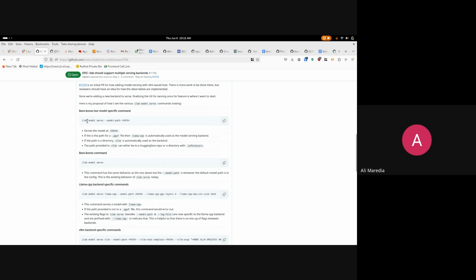So the very first command I've got up in this issue is iLab model serve, model path, and the path to the model. The path can either be a local directory, a path to a GGUF file, or something else Llama CPP can serve, or a Hugging Face path. The way I proposed it is that iLab model serve auto-detects or auto-sets a backend depending on what the model path is. If it's a GGUF, then Llama CPP gets used. If it's just a directory with safetensors in it, then it's vLLM. Or if it's a Hugging Face repo, it's vLLM.